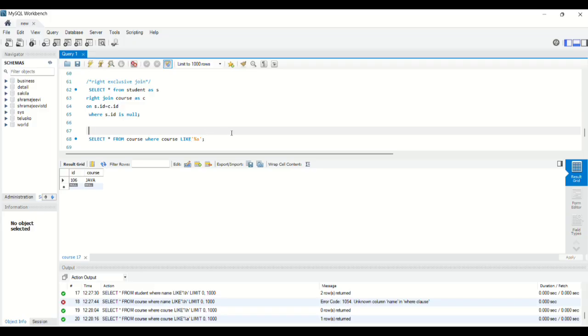I already told you SQL is case insensitive, it doesn't matter. You can write in lowercase or uppercase. I wrote a lowercase a here, but it gives the output Java in uppercase. I hope you understood.